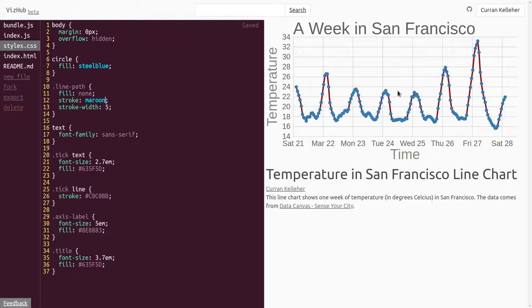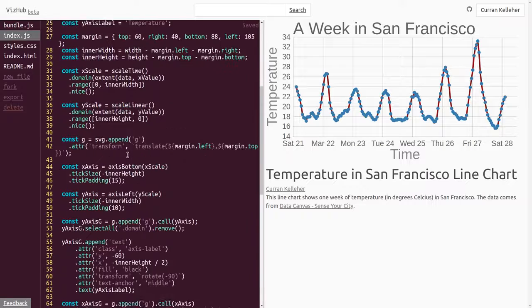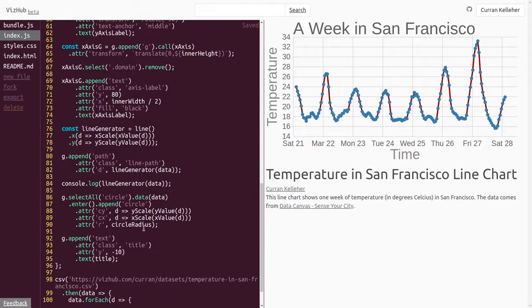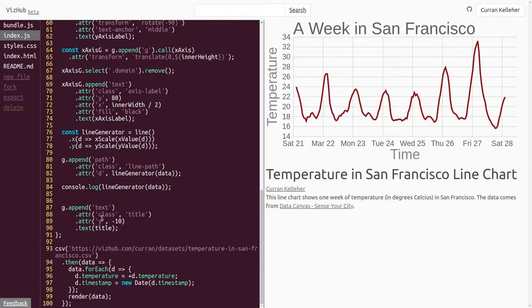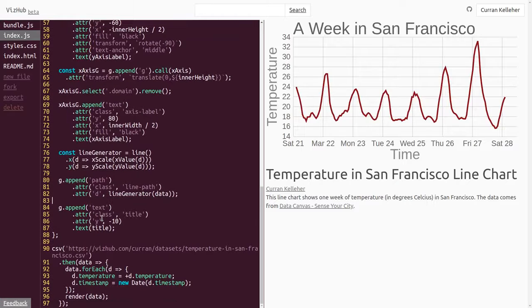Now that we have the line, I think we can get rid of the circles. Although sometimes it's cool to keep the circles. I mean, it shows you where the actual data points are. But in this case, I think we can safely remove our circles. So I'm just going to select this code here and delete it. I'm also going to delete this console.log. We don't need that.